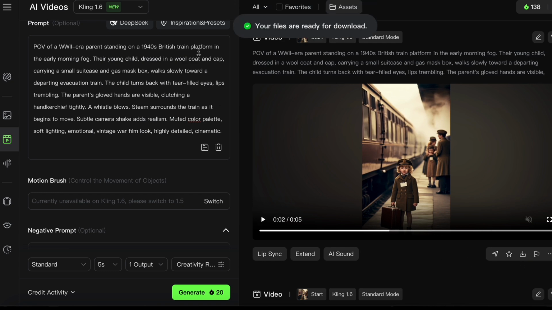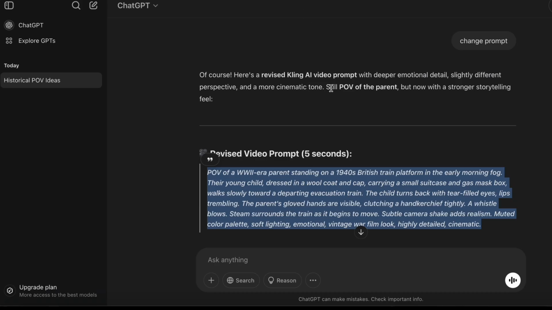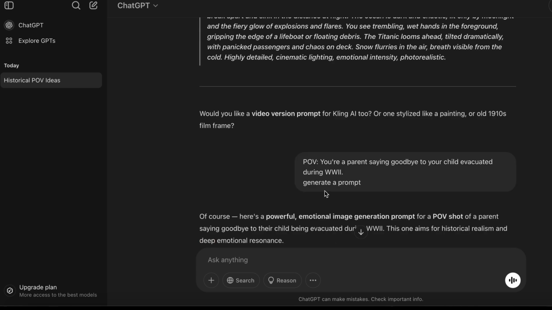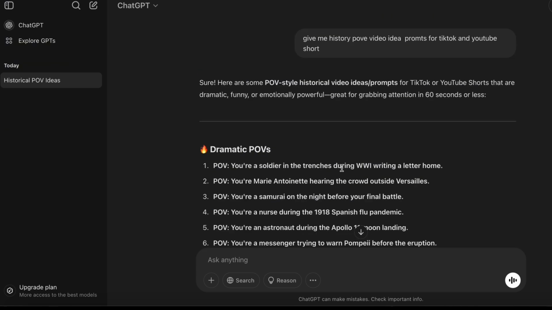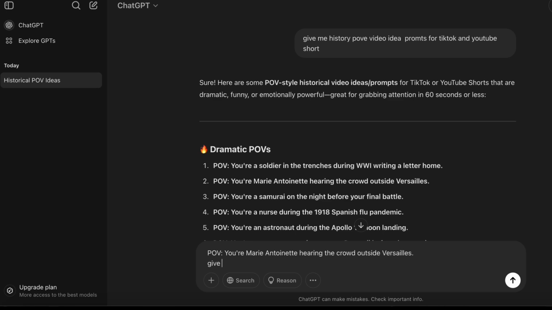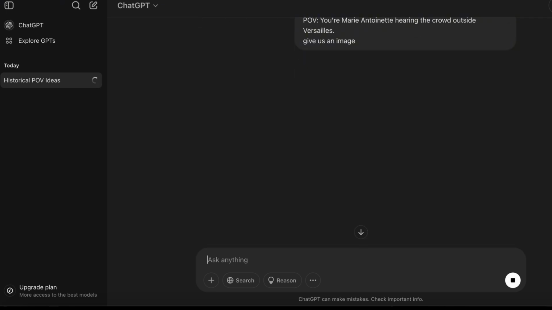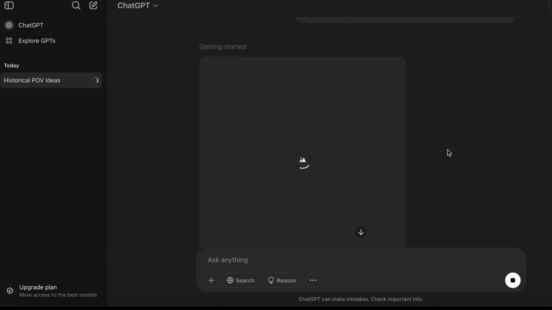Now you can also use ChatGPT to create your own POV shots. So you can just come over here. Let's use ChatGPT to create an image. So we'll come over here and copy this and tell it to create an image. Give us an image. So you can see ChatGPT is going to generate it for us.